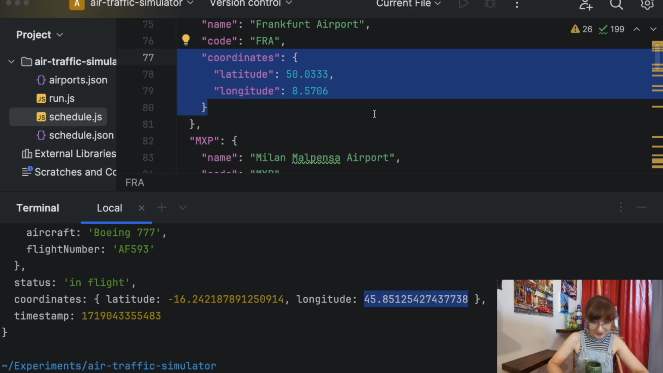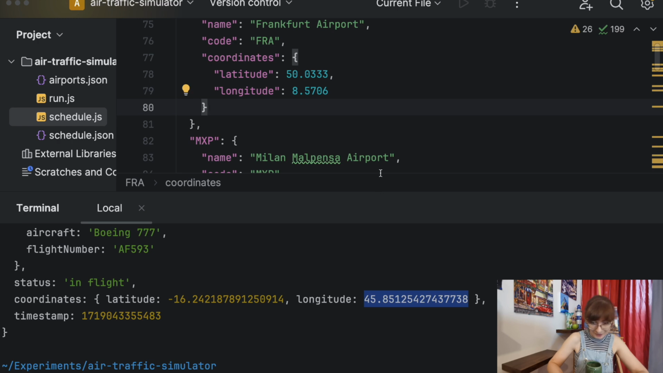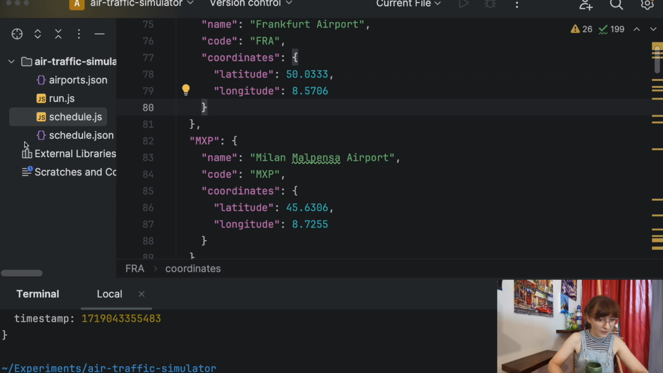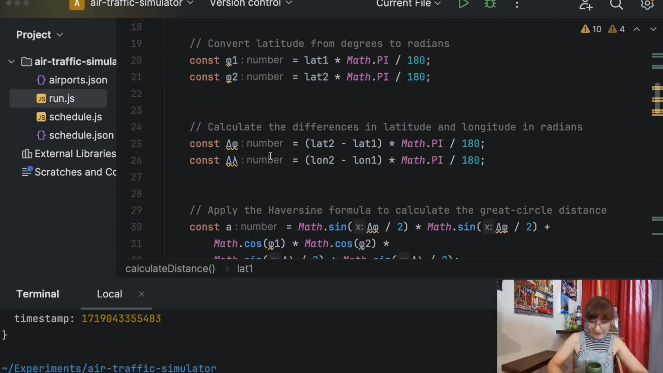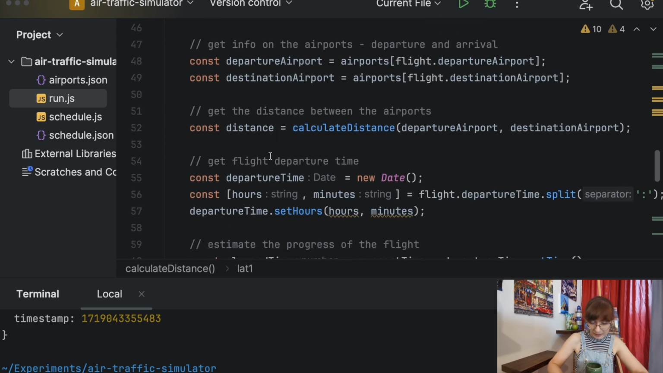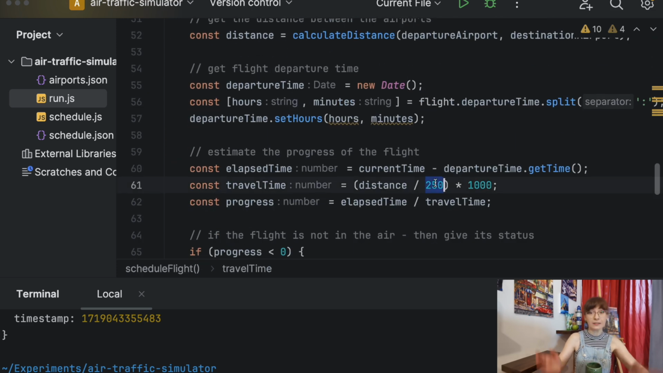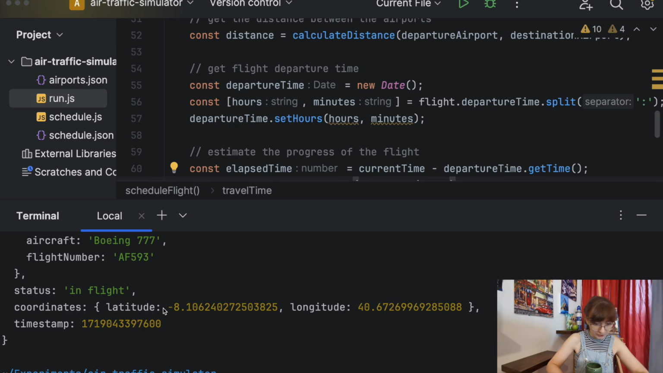We can actually increase the speed. Let me do that. Because we provided this information for the speed of the airplane, what we can do in our logic is say that the speed is not 250 meters per second, but let's say 1000. And this technically should give us a significantly closer location to the destination.